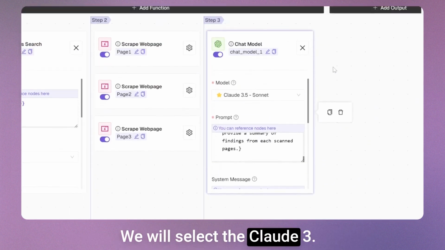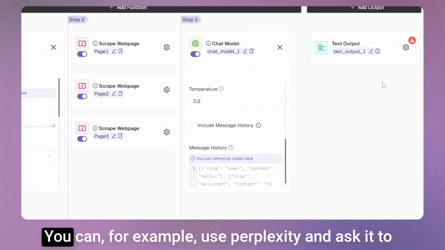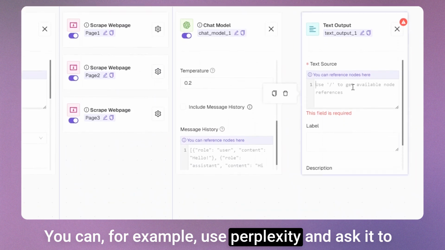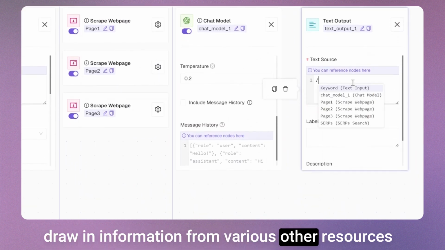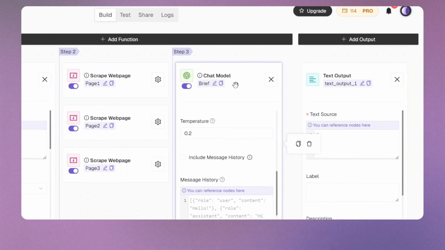We will select the Claude 3.5 model here, but you can experiment with different models. You can, for example, use Perplexity and ask it to draw in information from various other resources online about subtopics presented in the outline.